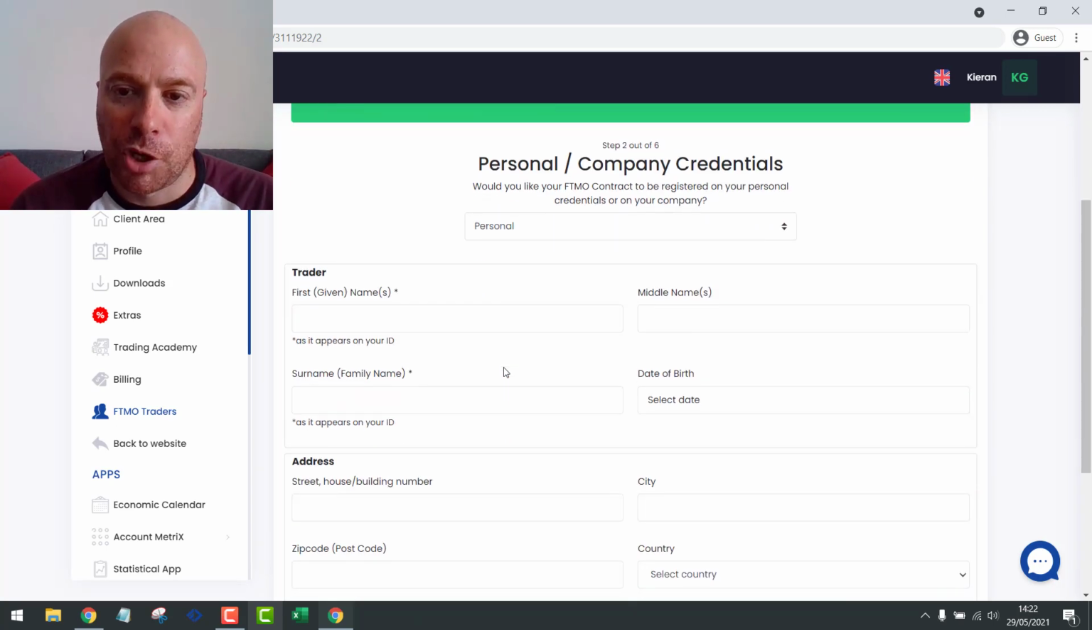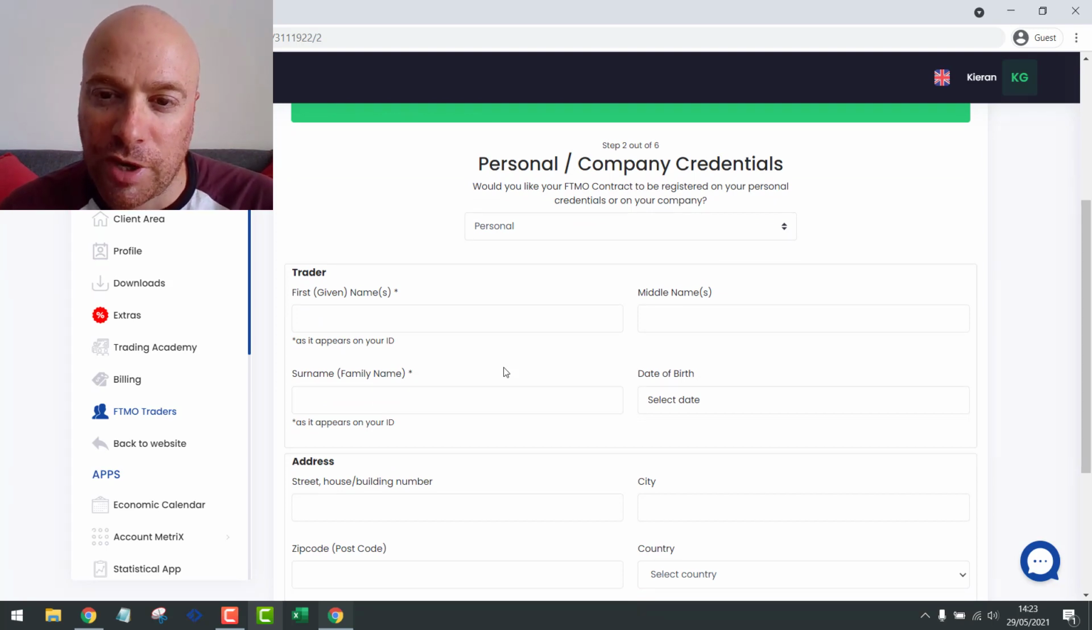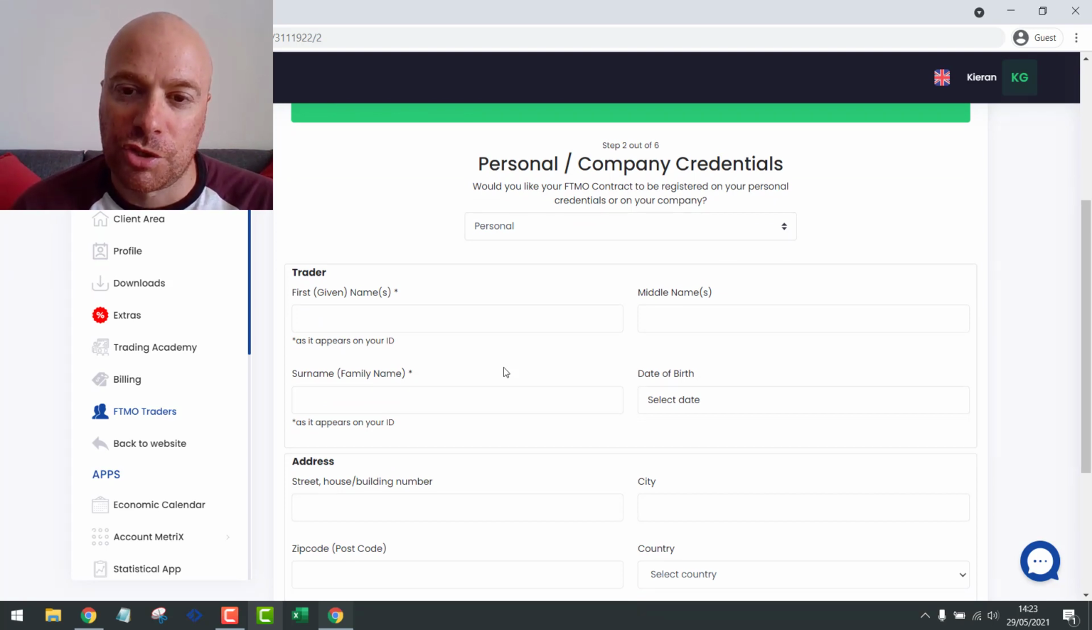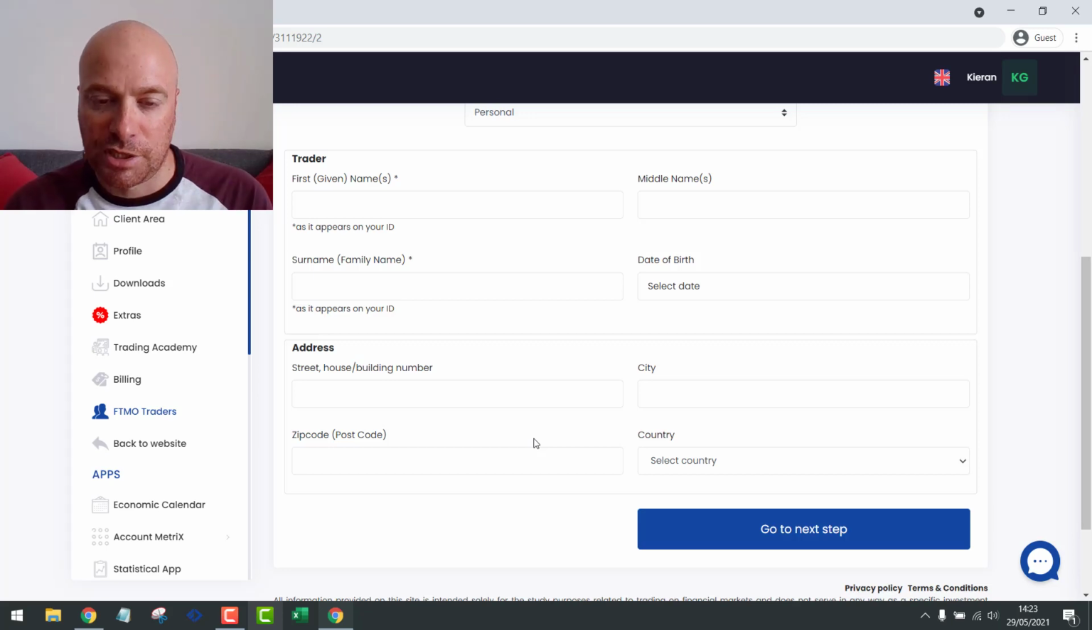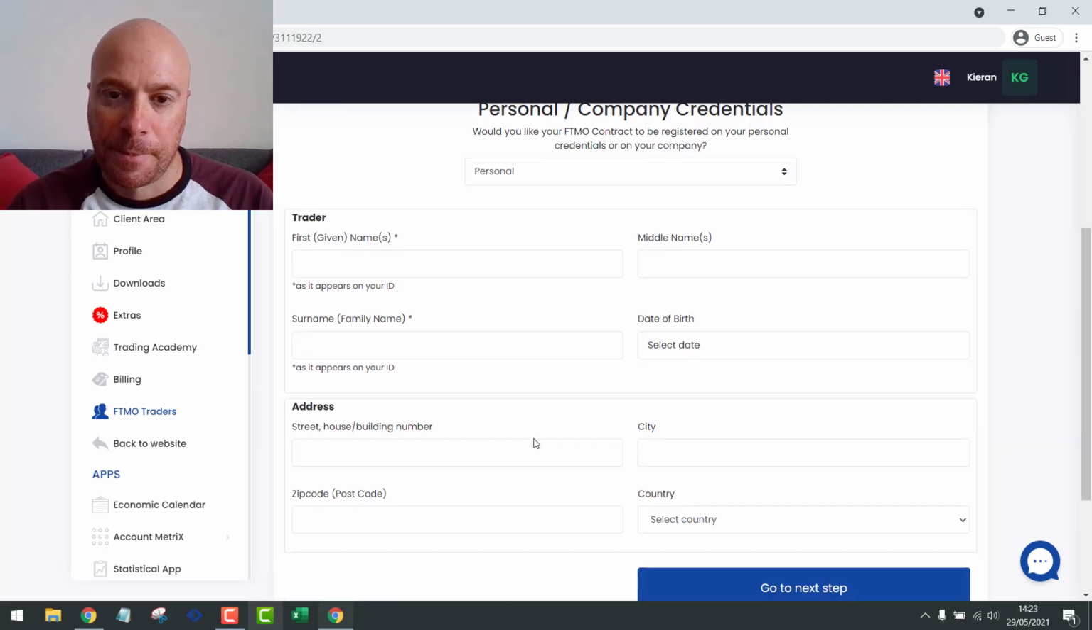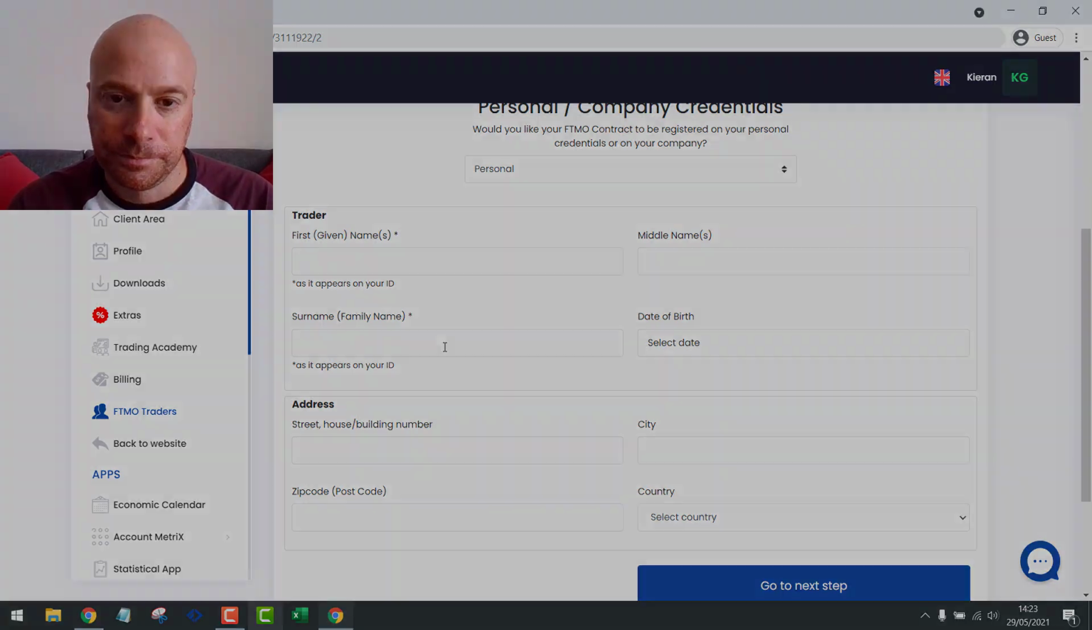Step 2, personal company credentials. Would you like your FTMO contract to be registered on your personal credentials or your company? Then we're going to give the name, date of birth, and address. So these are all personal details. So what I'm going to do is fill this in, and we'll go to the next step.